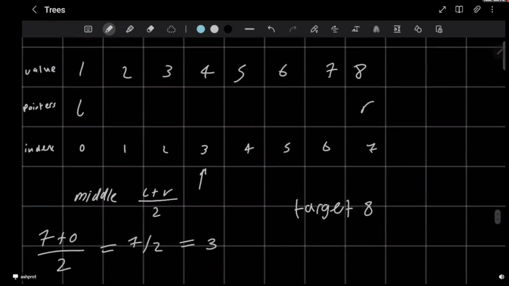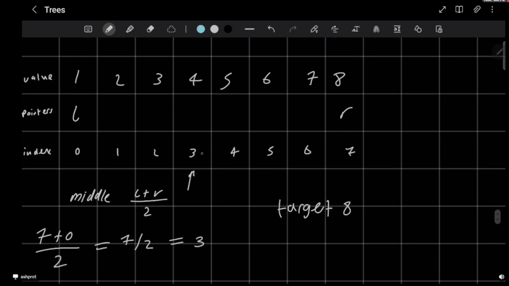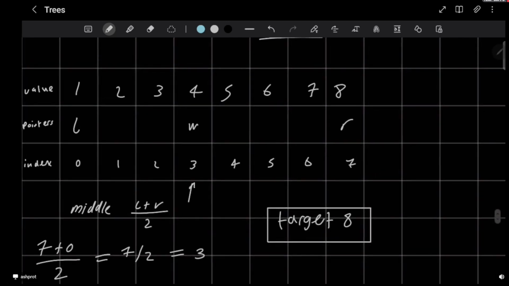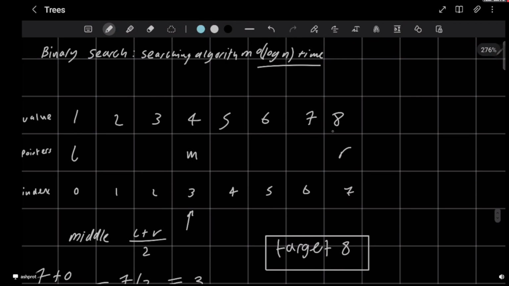So let's go back to this then. We have the middle at 3, and we're trying to find 8. Actually, I'll draw a proper box around it. So we have 8 as the target, and we're at the middle here. Now, 4 is not 8, and 4 is not bigger than 8 either, but 4 is less than 8. So essentially, because we know in binary search that the array is sorted.